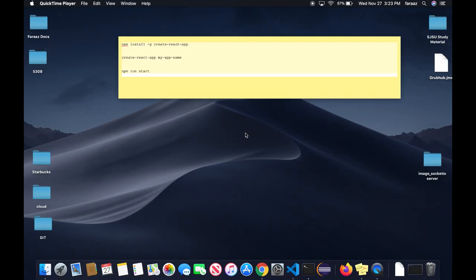Today we are going to show you how to build a simple React app. So we'll be building a simple login page in React.js and we'll be building the backend in Node.js.